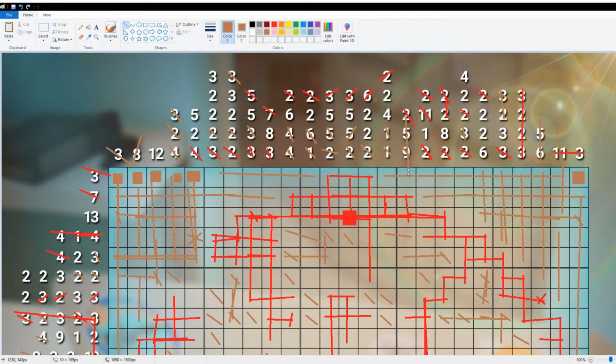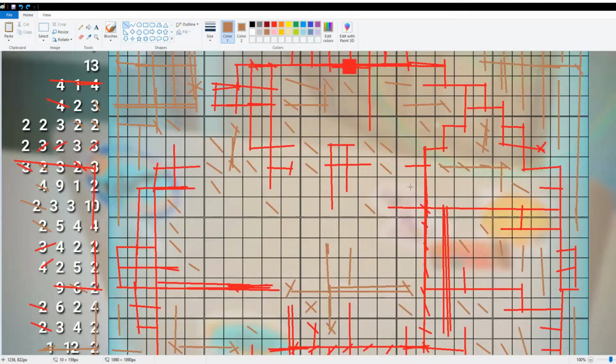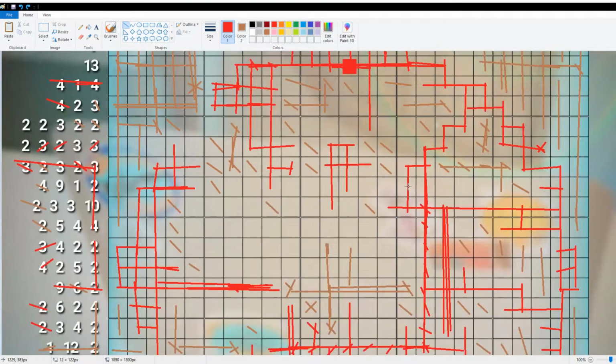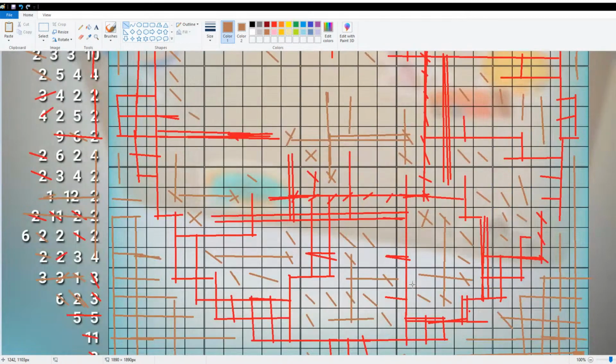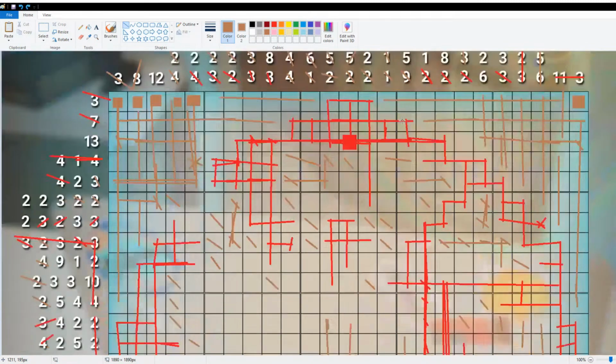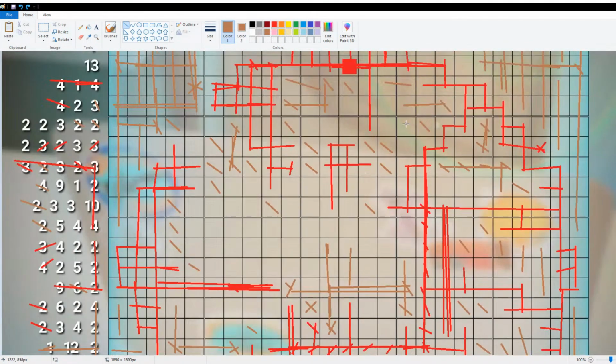This column is a 2, 5, right? Well, here we've got these things sticking out, so they both have to be part of the 5 in that column. No, I didn't finish the 5 in that column. I've got to leave that alone.